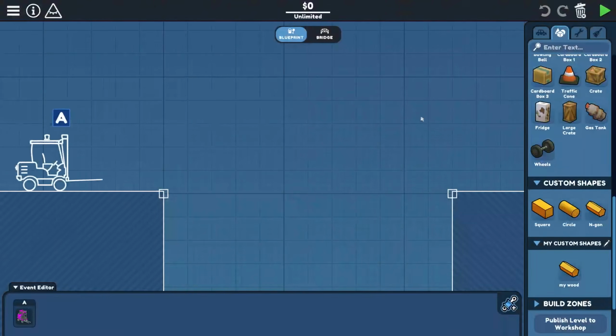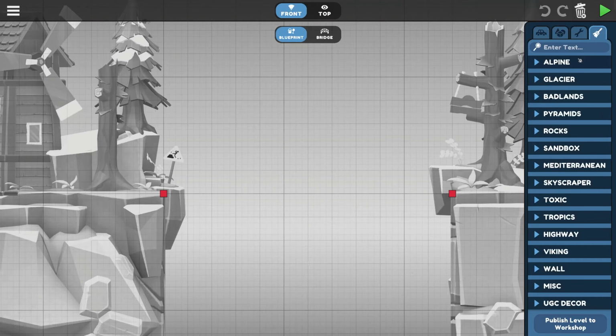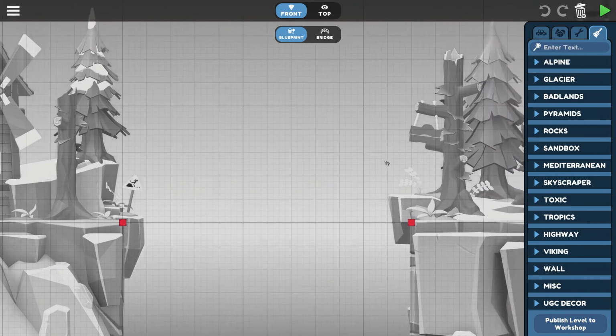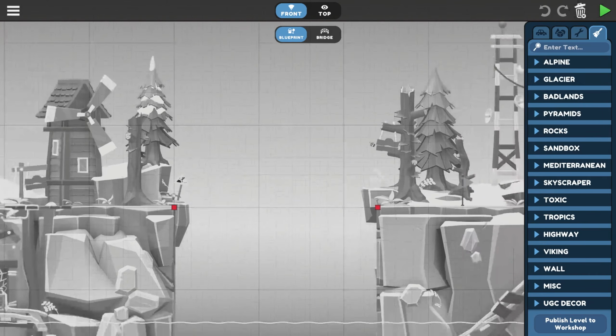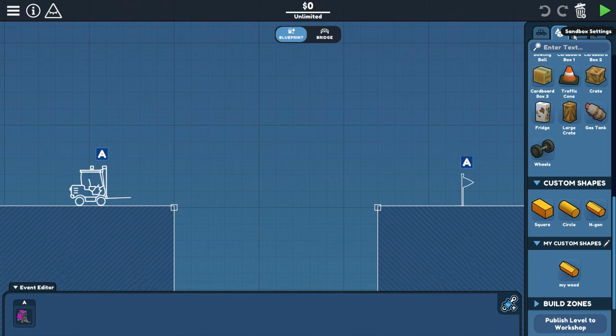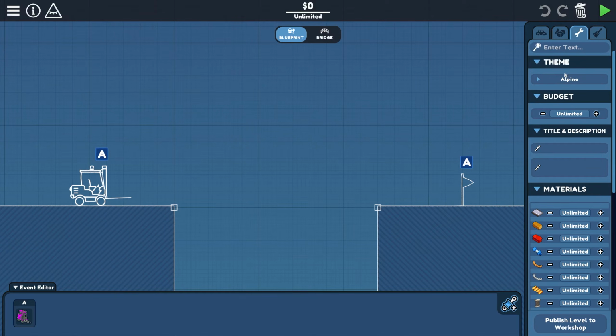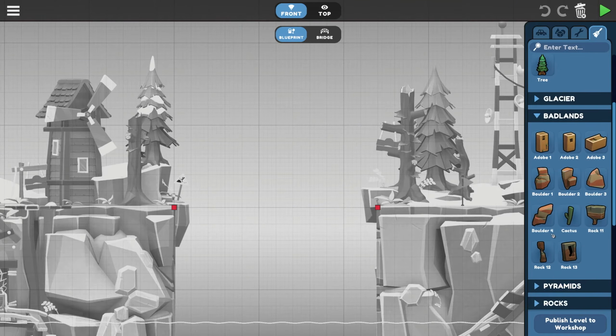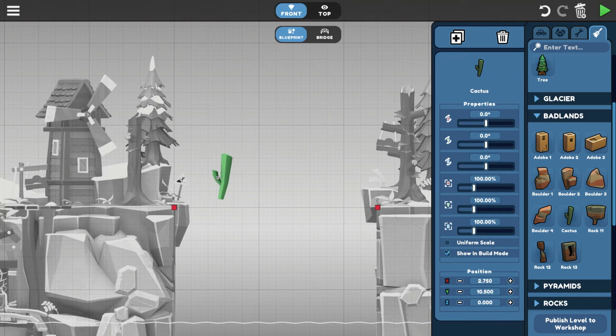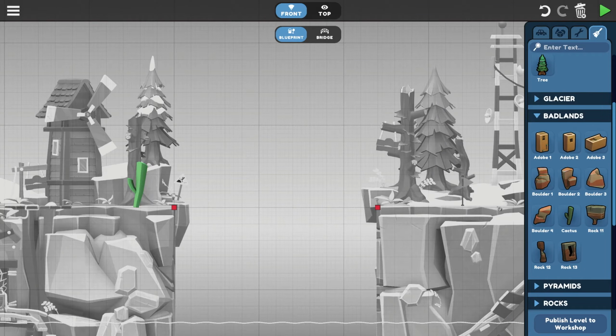If we head back to the sandbox, if we go to the decoration tab, there's a brand new system for decorating the levels. So all of these tabs are different decorations that are themed around the area. So right now, I am in the Alpine theme. So these are the decorations that are designed specifically for Alpine, but I can take decorations from any world and use them here. So I could put a cactus in the Alpine mountains.